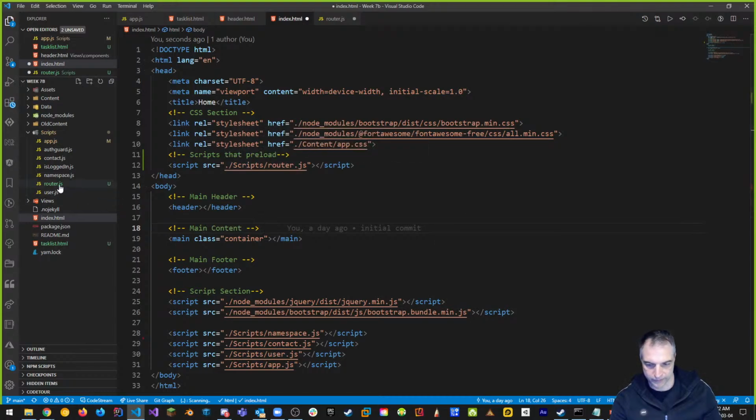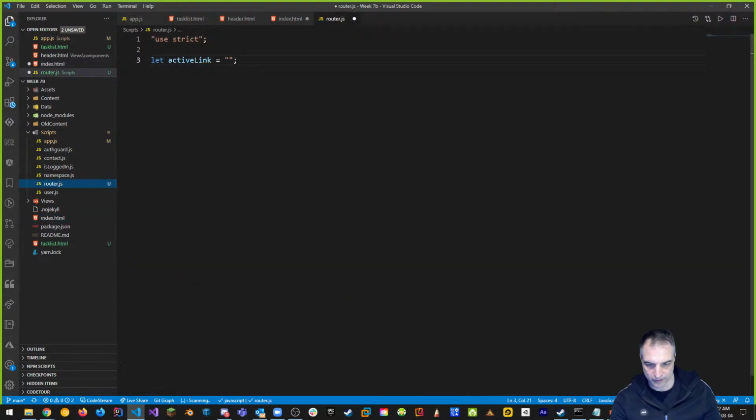And I'm going to go into my router and I want to start thinking about it. So I got my active link. That's going to definitely be there, right? And then I want to start thinking about my routing table and what that looks like. I don't want it to be out in the wild like this. The active link is one thing. I need to have that available to me all the time, right?